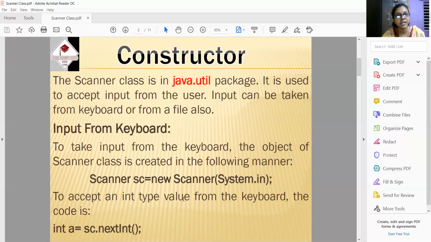To accept an integer type value from the keyboard, the code is: int a should be declared within main or any other method. Then sc.nextInt would be the first statement, then sc.nextInt.